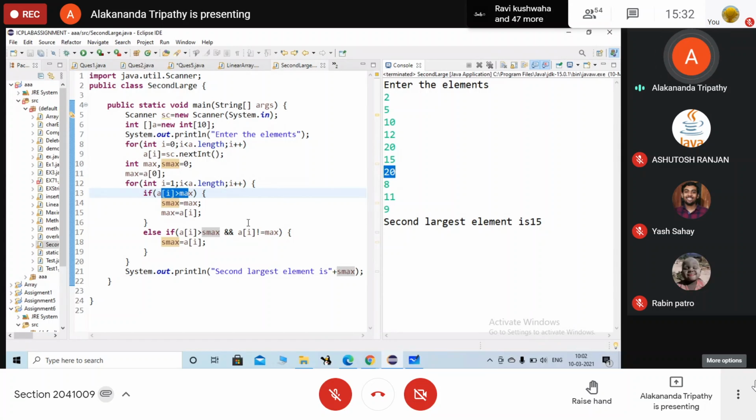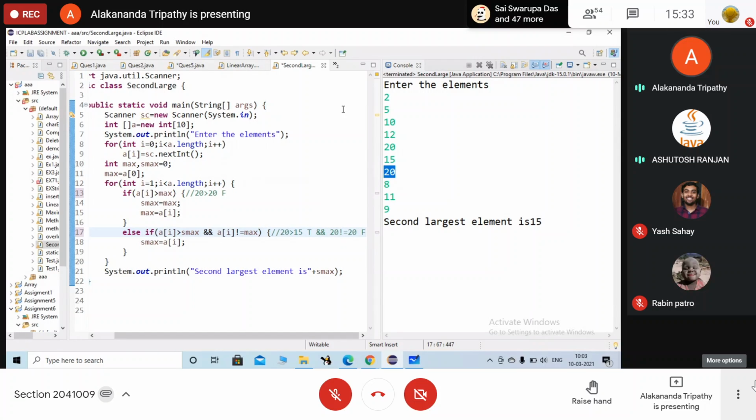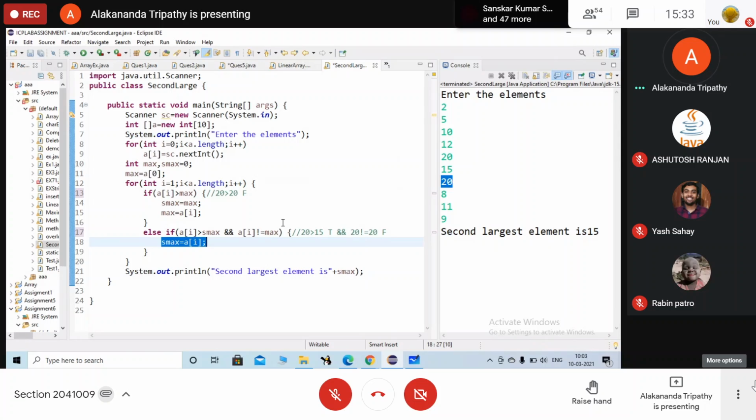Now comes to 20. यहाँ पर 20 greater than 20. My condition here is false. It will check here again. 20 greater than 15. Condition क्या हो जाएगा? True. And a of i में कितना है? 20, not equals to 20. यहाँ पर क्या हो गया? False. True, false, false. So smax will not be updated. Okay. So this is the case why we need these two statements in order to find the second largest element. Are you clear?